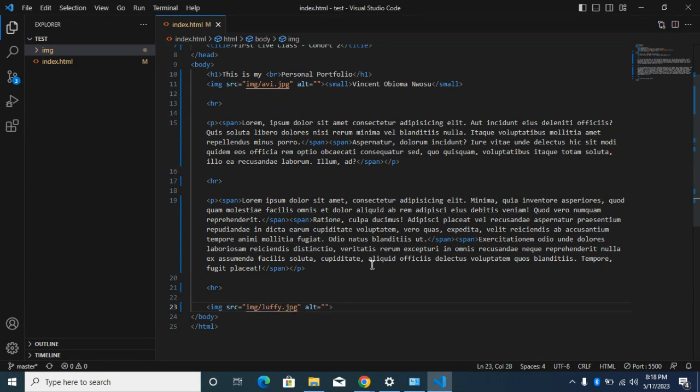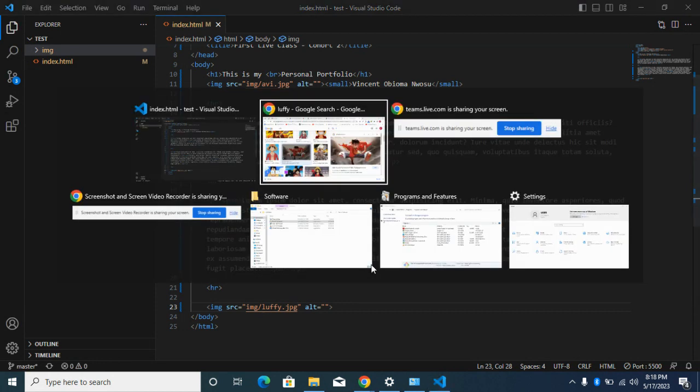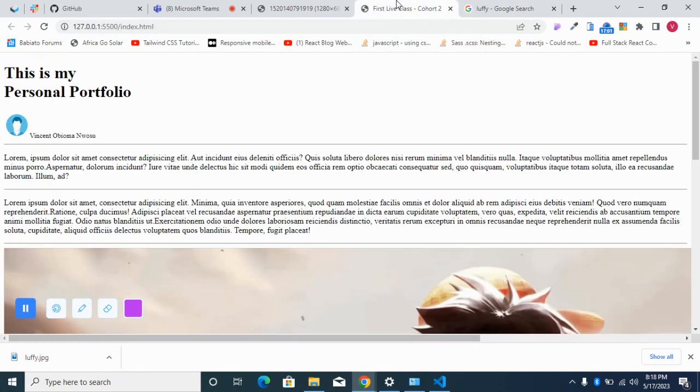VS Code makes it really, really easy. You don't even need to type it out. As long as you type img slash, without even completely typing img, it just comes out as an option, and then you select whatever you want to select. So it's just awesome. VS Code, awesome.